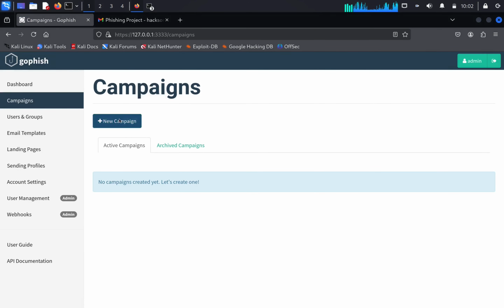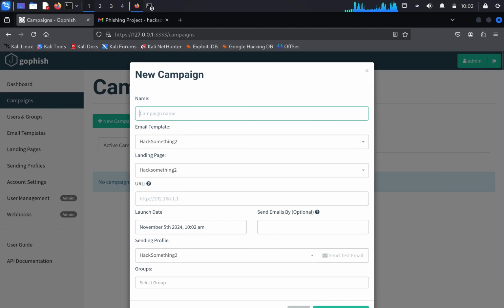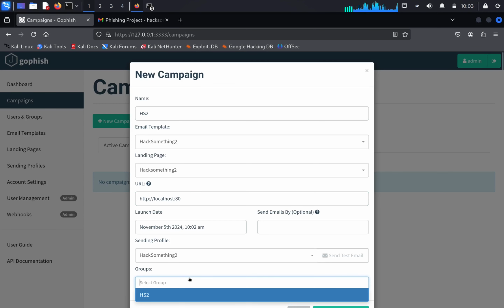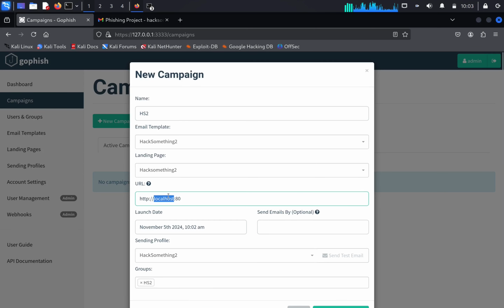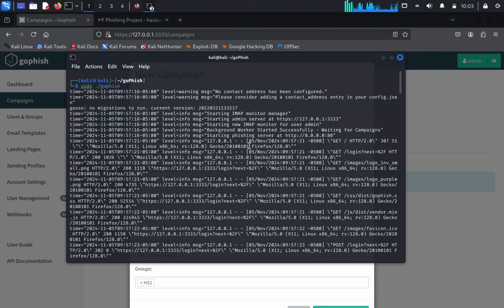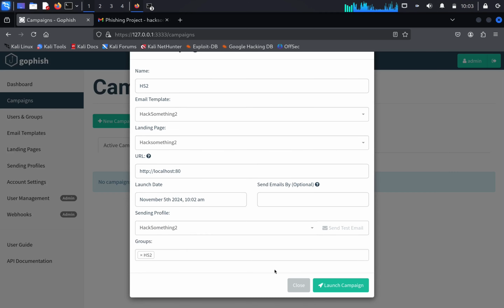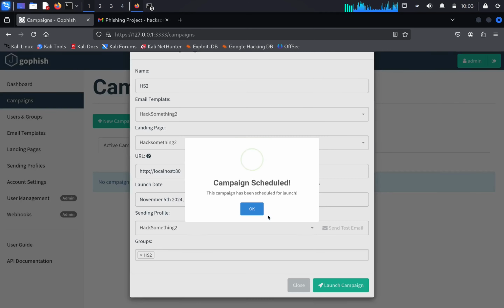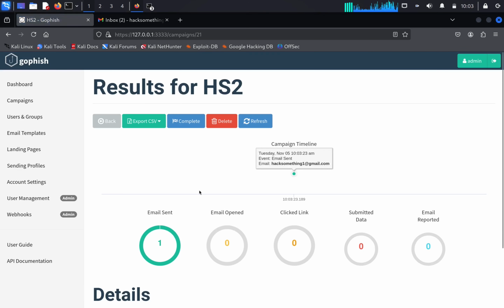Now that we have our email template, target group, and landing page ready, let's set up the phishing campaign. Since we're running this locally, I'll set the URL to the GoPhish listener running on my machine. This URL will appear in the email as the link the victim will click on, and it will redirect them to our Evilginx server through the landing page we set up previously. Once everything is set, I'll schedule the campaign to start immediately and click Launch Campaign.